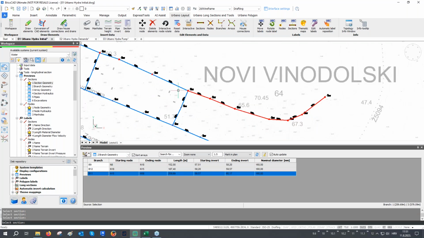This temporary graphic, these markings, you can always delete by clicking on this clear broom icon.